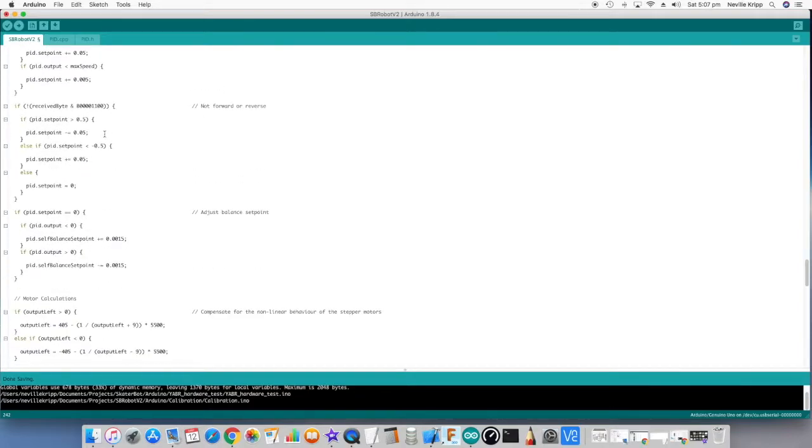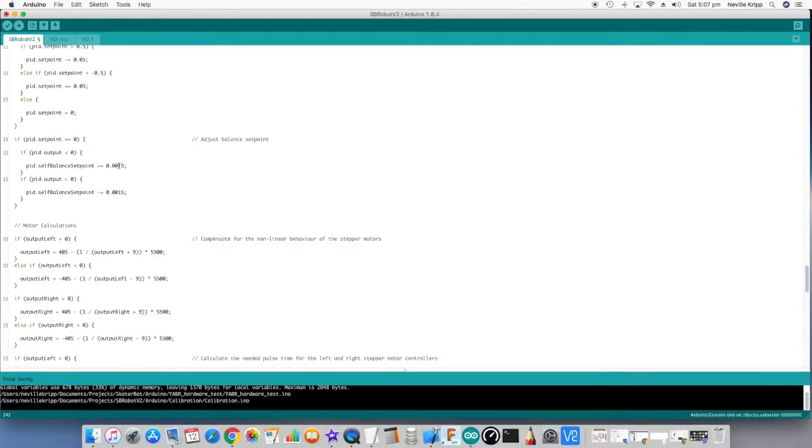And if it's not forward or reverse, then we slowly brake it back to not moving. And one other thing we have here, if the set point is zero and the output is less than zero, we actually slightly adjust the self-balance set point. So what this is trying to do is to just stabilize the robot if there's any offset in the angle. If there's an output one way or the other and the set point is zero, then what's really happening is it's not quite balancing right. So it uses that to just adjust the self-balance set point to zero out any errors in the MPU.